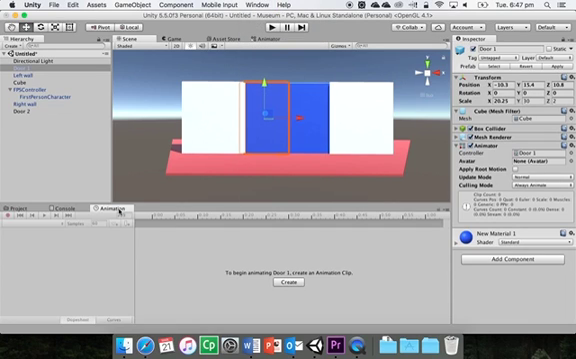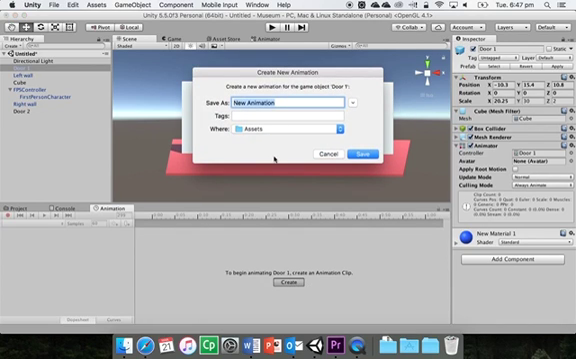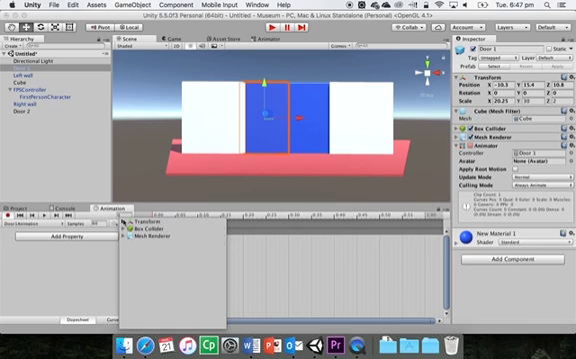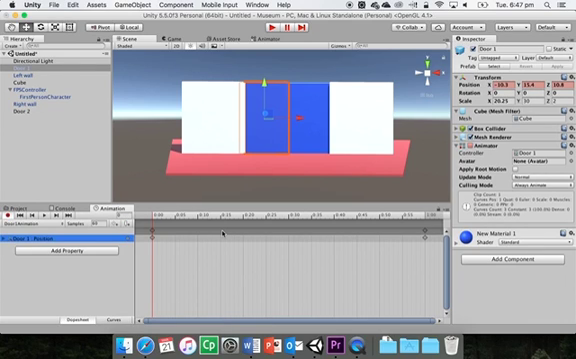So I'm going to go to my animation tab, and as it says, to begin animating door 1, create an animation clip. So click create. I'm going to call it door 1, might call it door 1 animation, just to make it clear, and then save that. We're going to click add property, drop down next to transform, the plus next to position, so telling us that we're going to position. We're working on a position, that's what we're going to change.